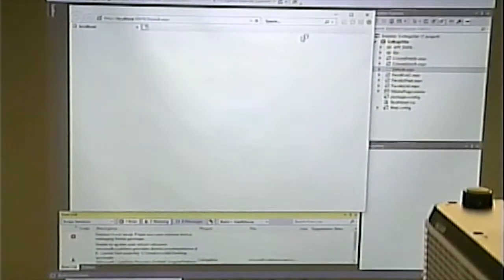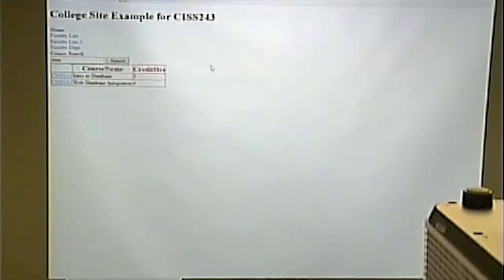All right, I'm going to go to Course Search. That brings up that first page with the text box and search button. So I type in something and hit search. It shows me a list of the courses that match that.